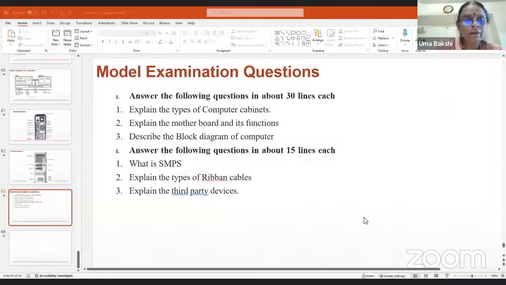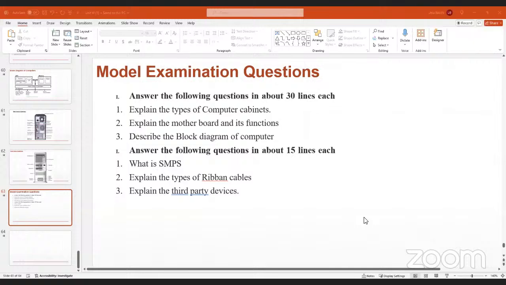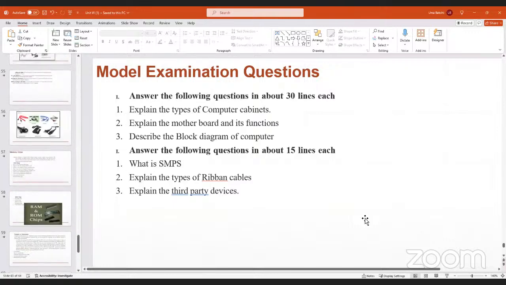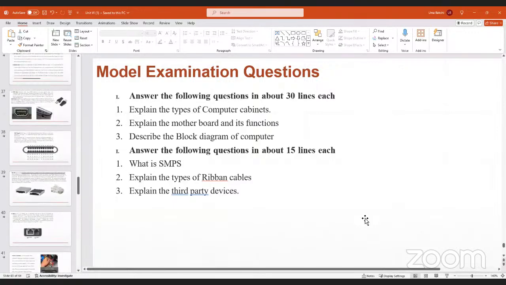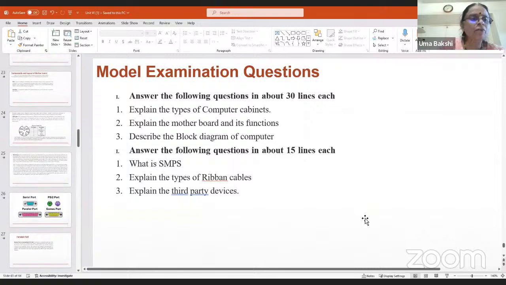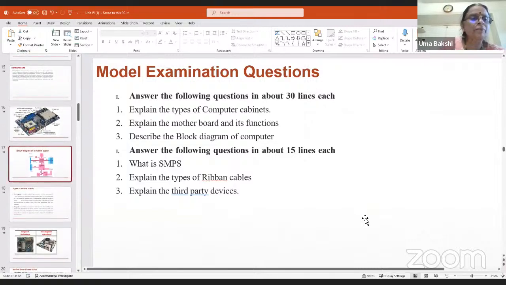Can you tell about the computer block diagram, ma'am? I showed the block diagram in the beginning, no? You didn't understand? Yes, ma'am, I didn't understand. Can you explain again, ma'am? Yeah, I can. One second. The first one in the beginning or the last one? Ma'am, first row, third question: describe the block diagram of computer. Yes. This is the block diagram of computer.